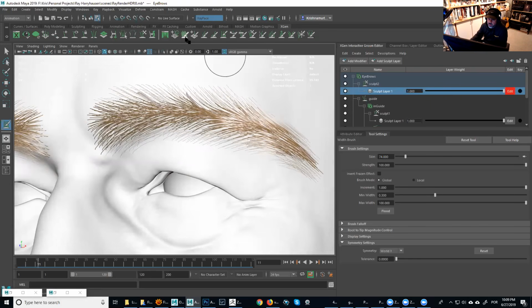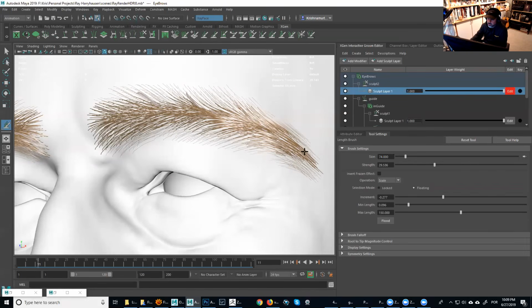So I can go to this other brush here, which is the length tool. I'm going to click that one. And then I have the increment here as negative, so you can see it's minus 0.277. And then I have a minimum length in there. So let's see how far it goes with the minimum length. It goes very, very tiny. See, it's way too tiny.